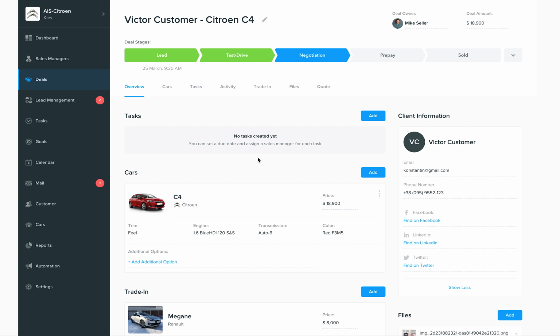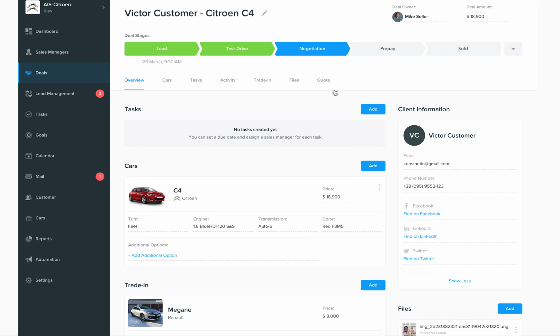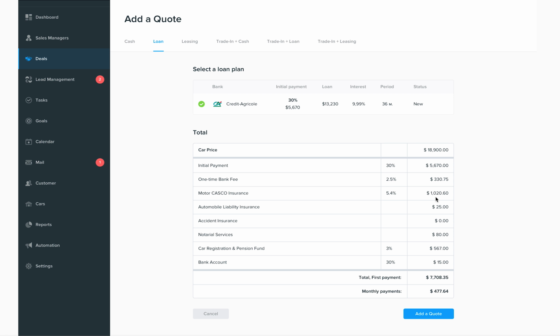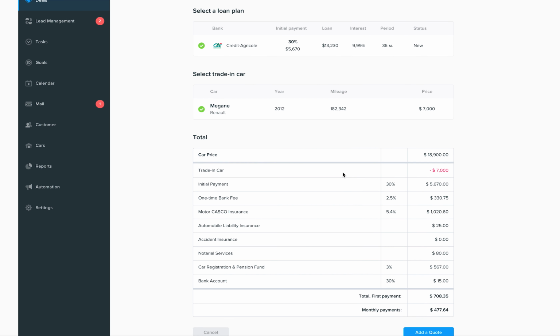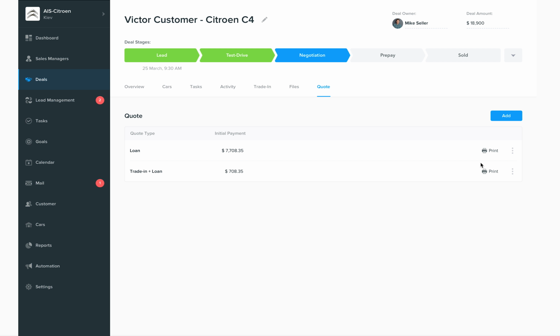Now, the customer needs to know how much money to bring to get his new car, so I create a quote. A loan quote shows his first payment will be $7,708, but we need to make sure trade-in cost is included. Trade-in plus loan. Here, he has only $708 to pay. Two quotes can be printed so a customer can review them at home.